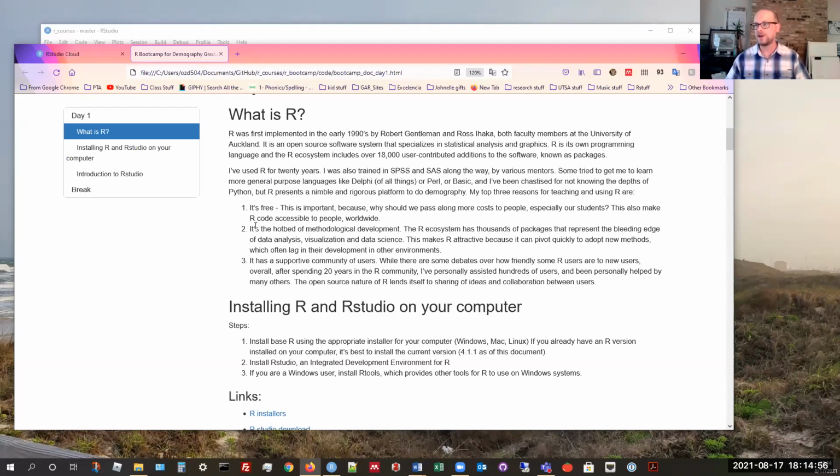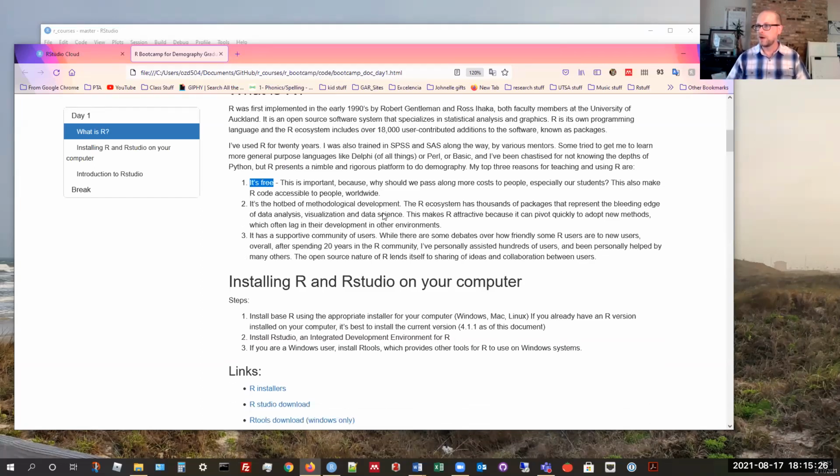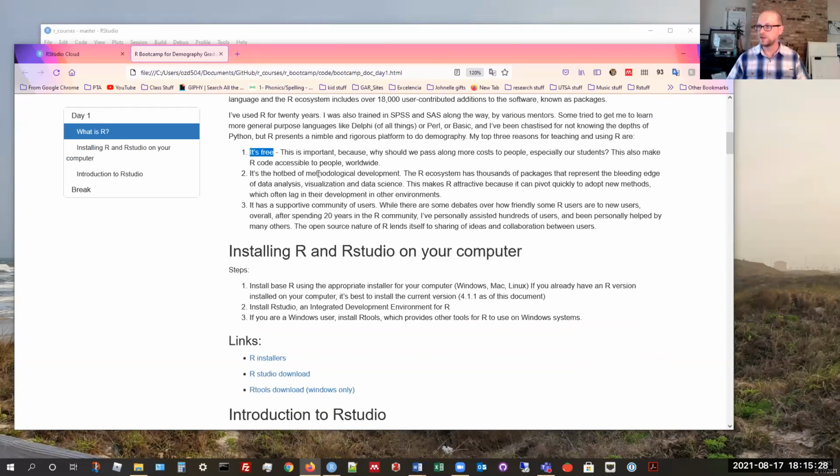Why do I like to use R? And why do I try to convince people like you to use R? First, it's free. It doesn't cost you anything. Students especially have a very limited budget, so why would I force you to buy software if you don't have to? R will do everything that the other statistical packages do, which cost anywhere from $50 to $2,000. You can do everything they can do for free, plus some. So why would I pass along cost to students?